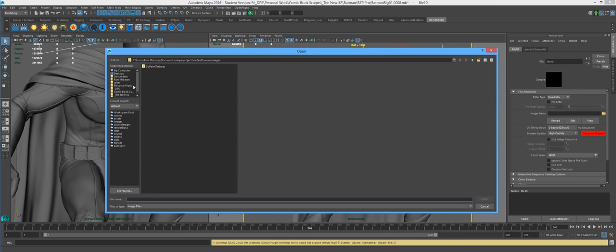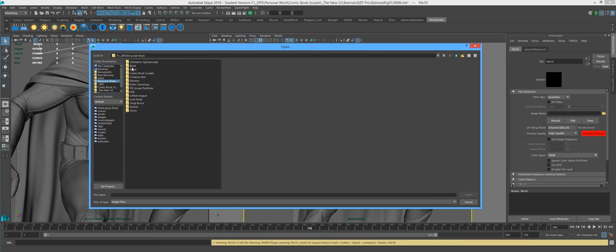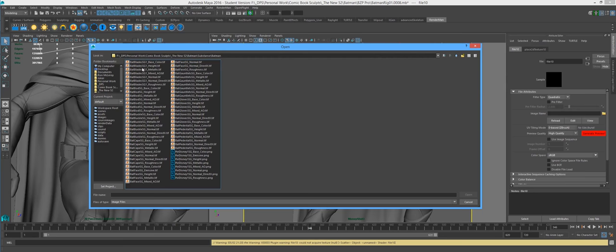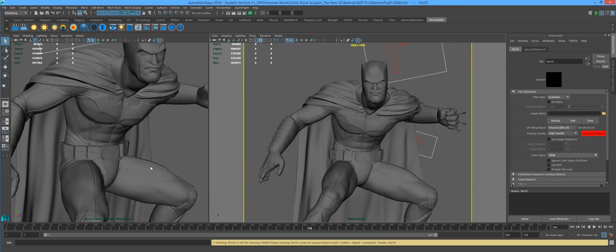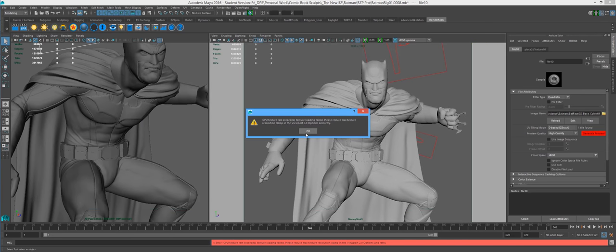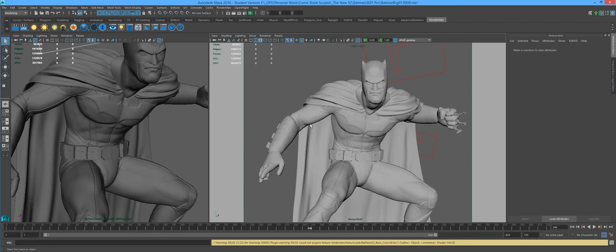So I'm going to go here, go to where this is, right? Batman. All right, so go to Substance and Batman. Okay, so I'm going to find that face, is what I called it. So base color, right? Okay.